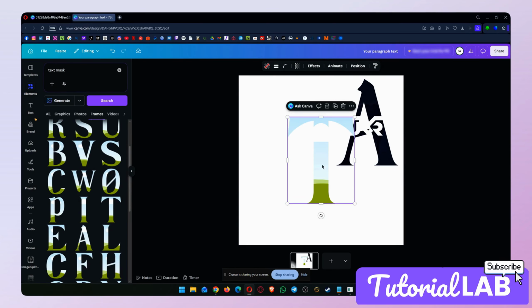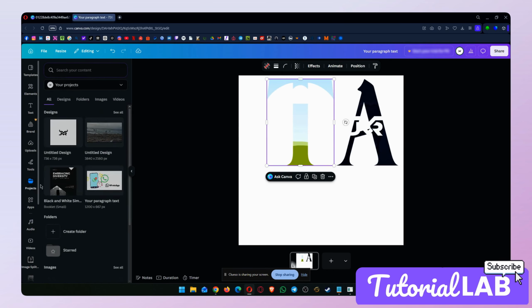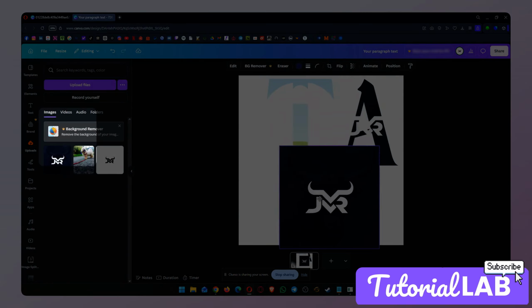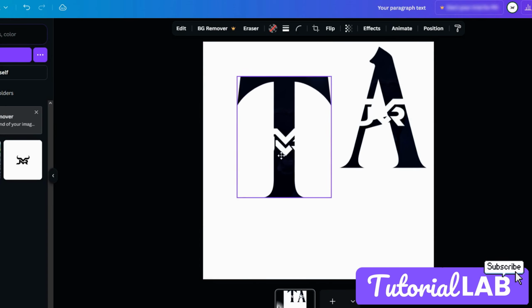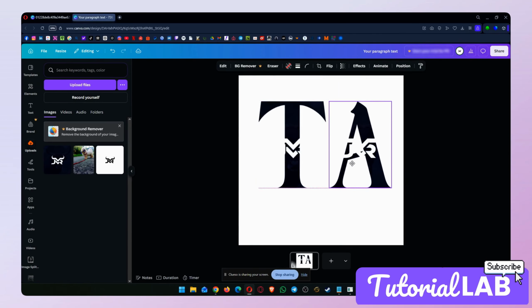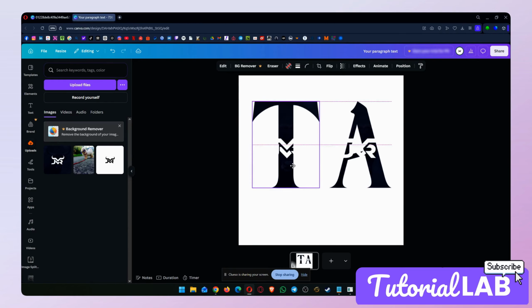We can add more letters and repeat the same process by clicking to select the image, then dragging it onto the next letter. We keep going until all the letters are filled in. And there we have it, our completed text mask.